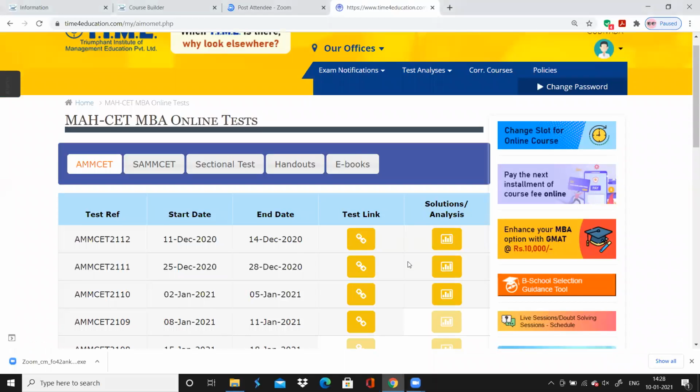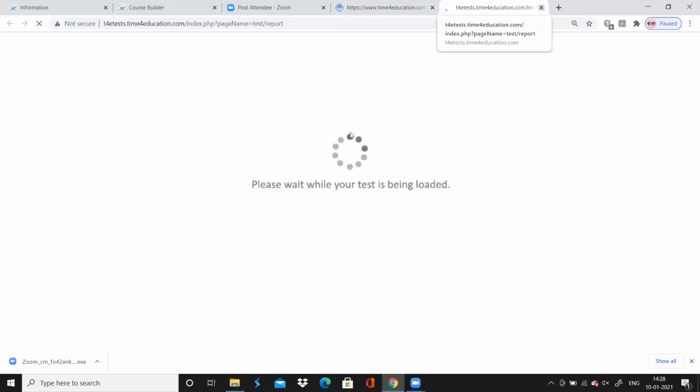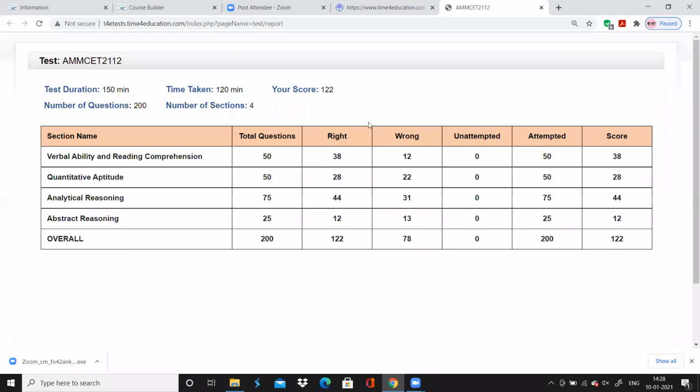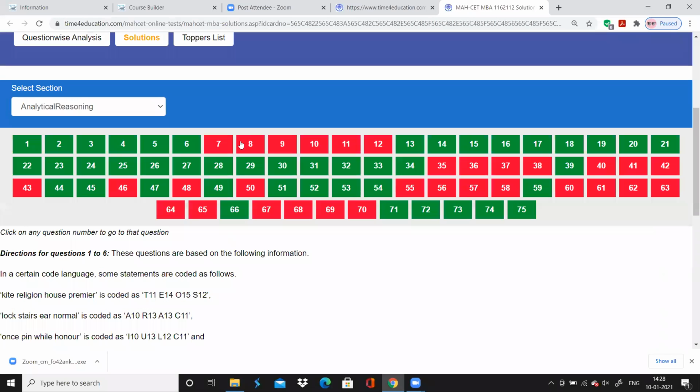So this is my time portal. I'll show you how to analyze a mock. I have given this 2112 earlier. In 120 minutes, I scored 122. So I'll analyze this mock. I'll start with VRC.